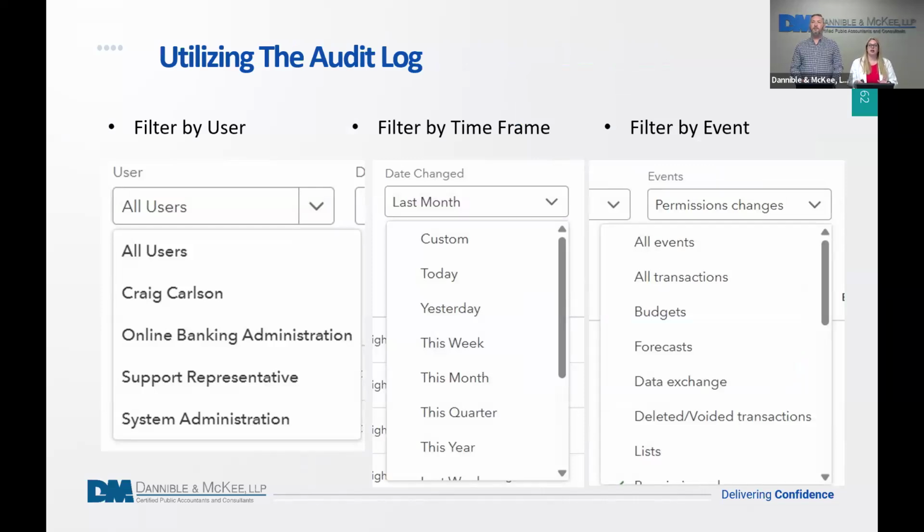So when you run the audit log, you're going to have a lot of different filters that you can use to figure out what it is you're trying to find. You can run it for all users, any time period, and any type of transaction type that they did, or you could close in on a specific thing. You could choose a specific employee, a specific day or week or month, and then choose what it is you think they may have done or what you're trying to find.